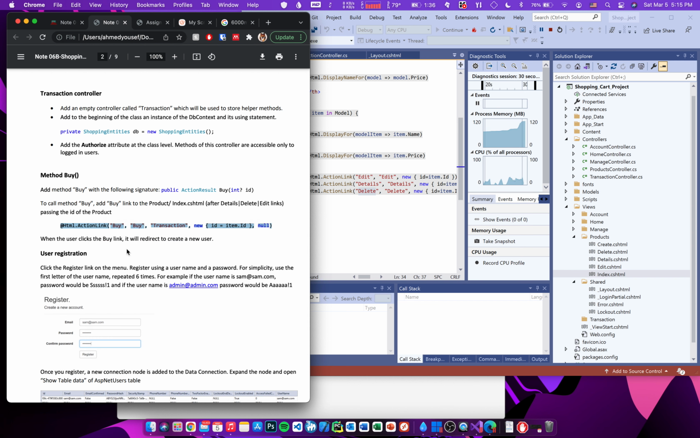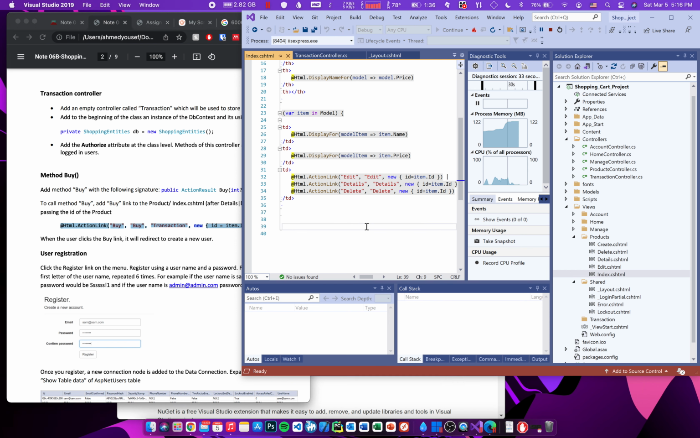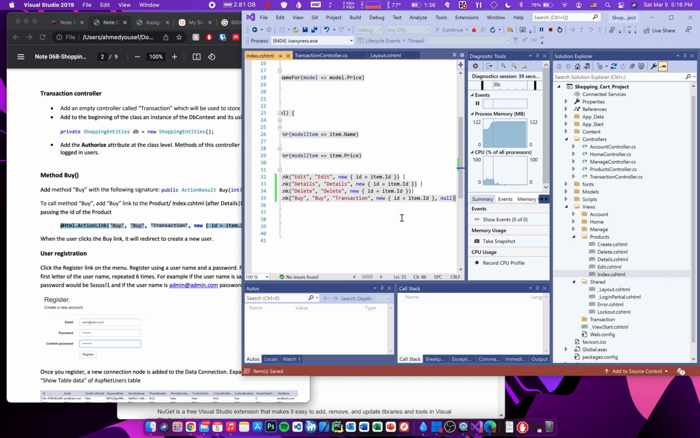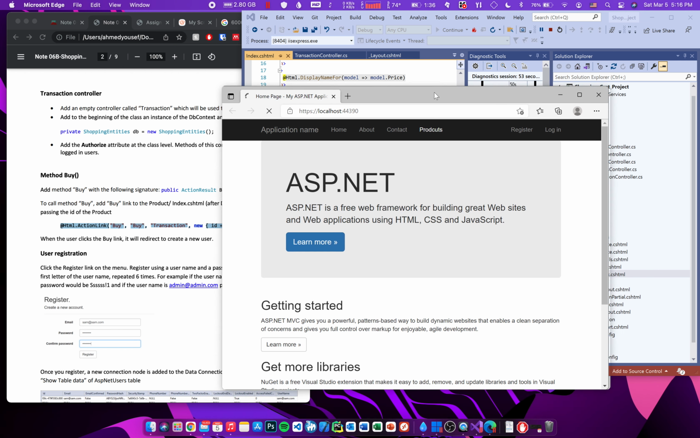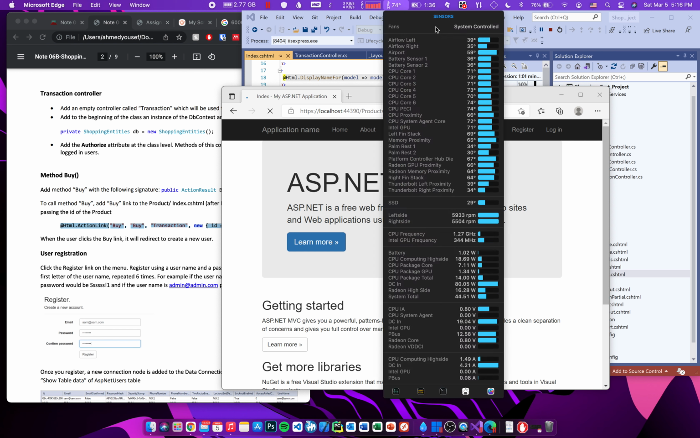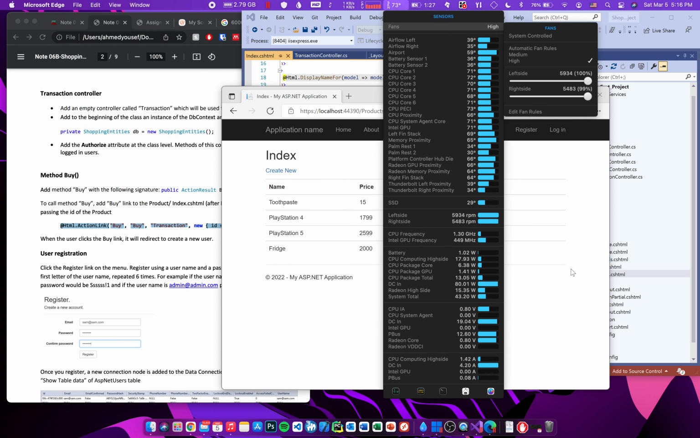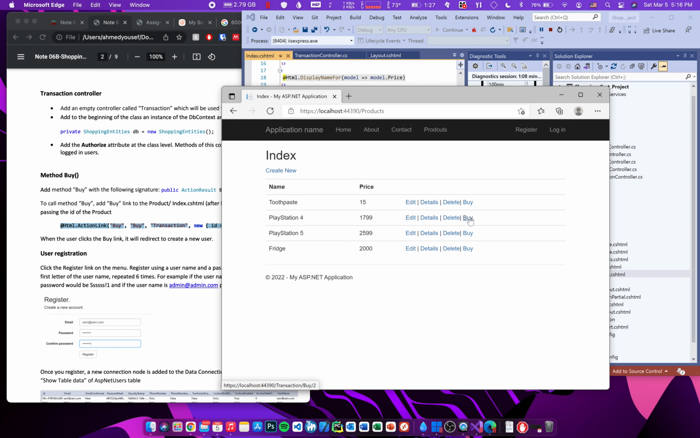So we're going to copy this, again, because we're too lazy, and we're going to paste it here under this one. We're going to add this weird line and then paste the code that we just copied from here. And if you go to products now, you should see the buy action link. Again, it's a bit slow for some reason. There we go. So we have buy, and when you press on buy, remember, we're not logged in.